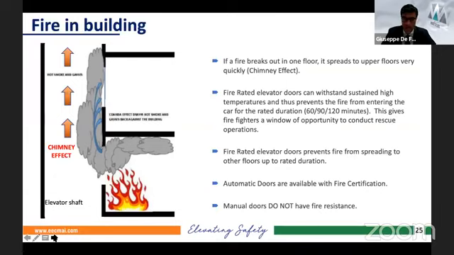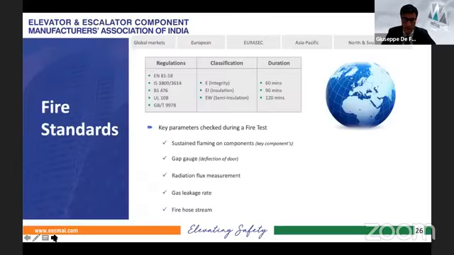The automatic door typically is provided with the possibility to have it fire rated. The manual door, usually, doesn't have fire resistance. So let's skip to the next slide.